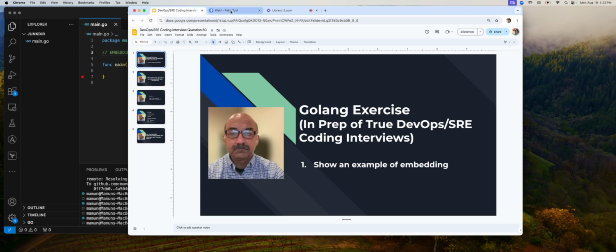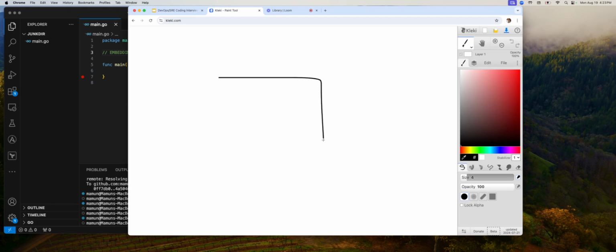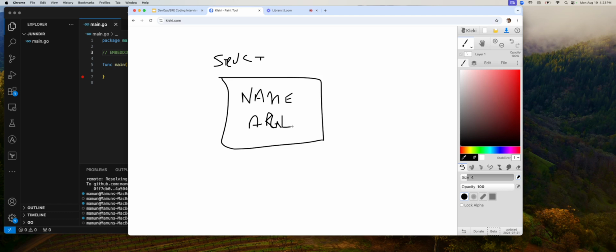So first of all, what is embedding? So in Golang, let's say you have a struct, right? Hopefully by now you already know what a struct is. It might have just two fields, let's say a name and an age or whatever, it doesn't really matter. Now, so this is struct A.